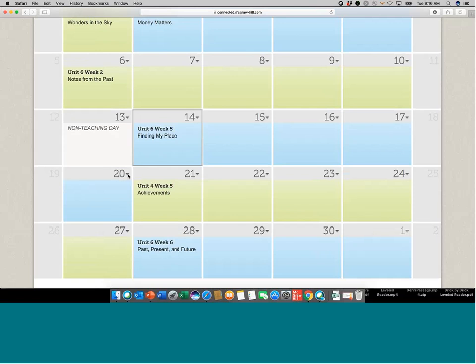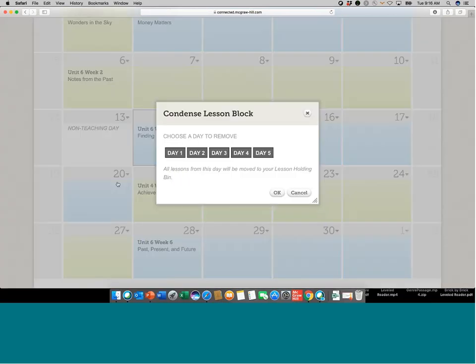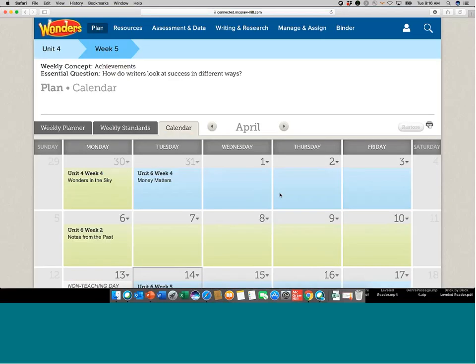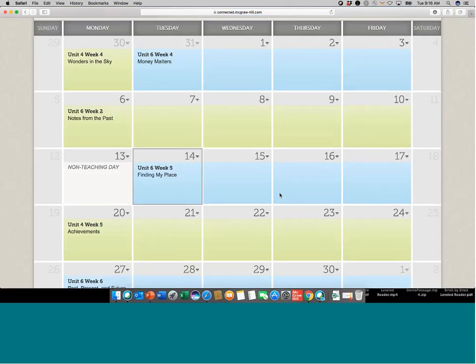So I could either extend it by a day if I need a little more time, or I could condense it by saying I want to teach a week of instruction in 4 days. So I condense that lesson block by getting rid of day 5, and then I say, okay. So you can see that's how you can adjust things, okay?